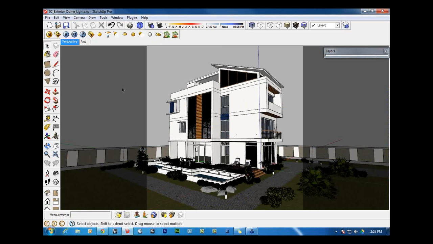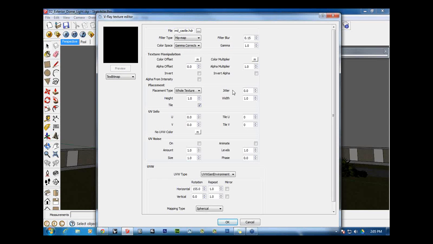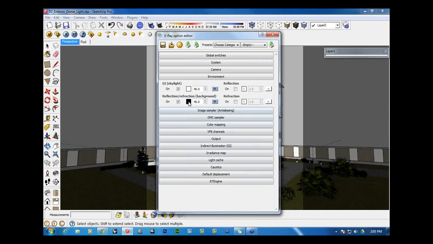Here we go. This is the one for the dome light. As I said prior to the dome light, the workflow that we had to create an image-based light was using the HDRIs on the dome light on the environment, and also using the same HDRI on the reflection-refraction background. In this way, we have an image to illuminate our model in the GI skylight, and the same image as my background to get some reflection and refractions.